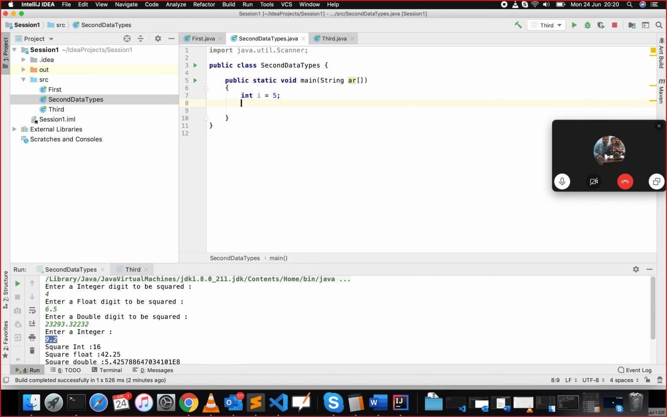The same way you declare any variable, you give a name. And in the last class I told you, when you want to represent a character it should be in single quotes, and when you want to represent a string it should be in double quotes. That's it.